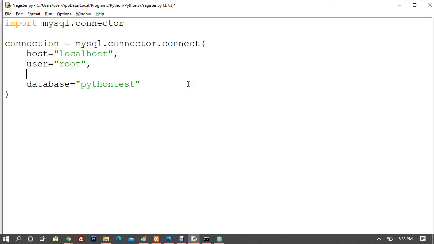And basically we still have to supply a password, but we have not created any password. So I'll keep password as blank. I repeat, password is not set. By default, when you install phpMyAdmin or MySQL, the default username to access the database is basically root. Because there's no password, we are not going to be providing any password. And the database is Python test. So we're supplying 1, 2, 3, 4 arguments to this function mysql.connector.connect.